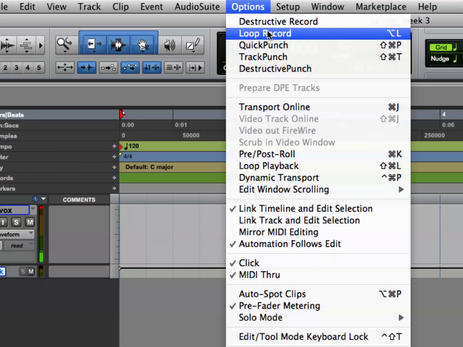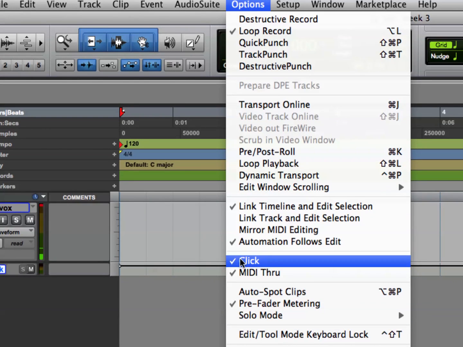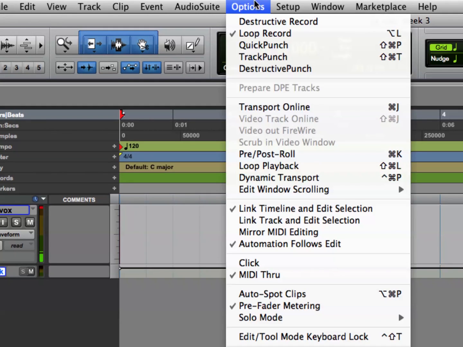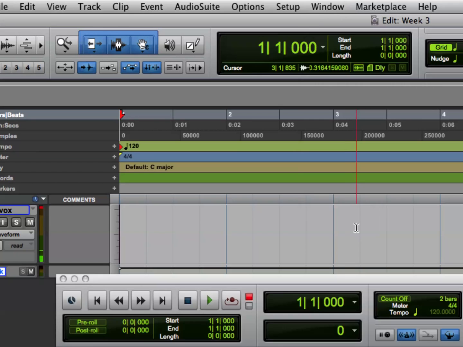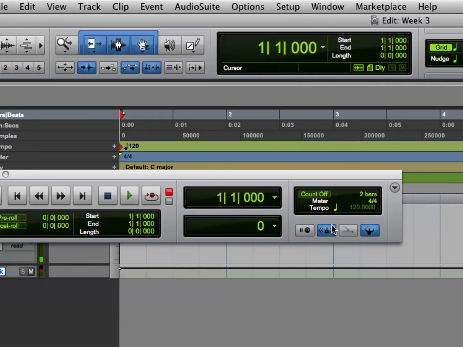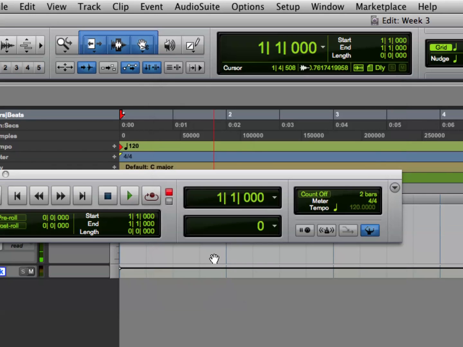Now, one thing to point out, you can activate and deactivate the click from this menu. So see where it says click? Even though the click track is there, we can still activate it and deactivate it from here. We can also activate and deactivate it from the actual transport. So if you go to the transport window and you select or deselect the metronome here, it will actually get rid of it.